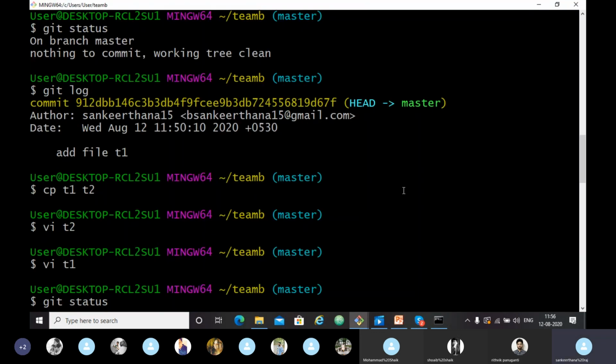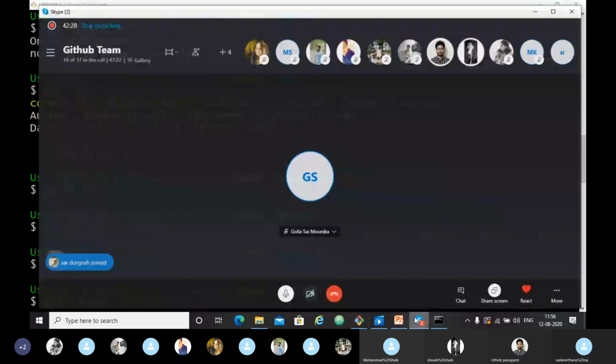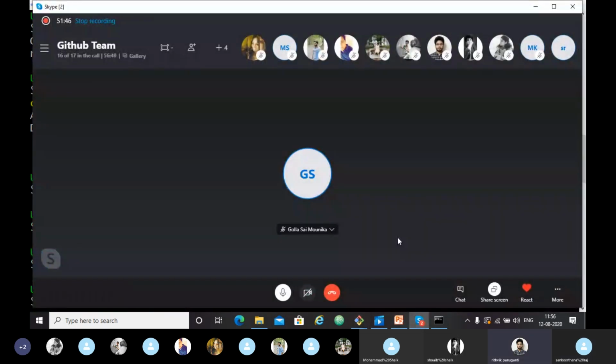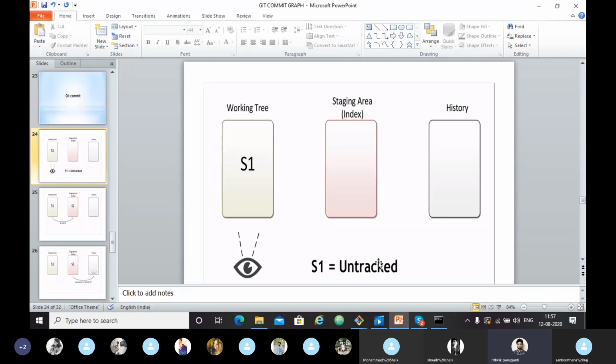Any doubts still here? Sankirtana, yes, Ritik: are we using git diff for adding files from working space to staging area? No, it shows the difference between the files in the working tree and the staging area. We use git add dot for moving files from the working tree to the staging area. Yeah, that's it.